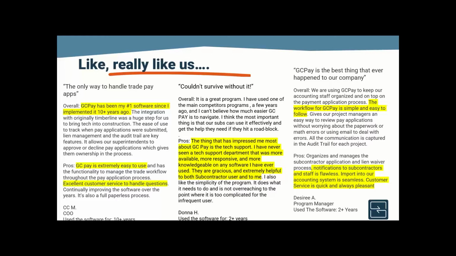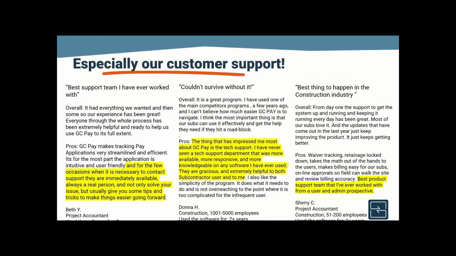GCPay has been my number one software since we implemented it 10 plus years ago. GCPay is extremely easy to use, with excellent customer service. The thing that impressed me most about GCPay is the tech support. I've never seen a tech department that was more available, more responsive, and more knowledgeable on any software I've ever used. They're gracious and extremely helpful to both subcontractor users and to me. The workflow of GCPay is simple and easy to use. Again, just really great reviews from our customers using GCPay.